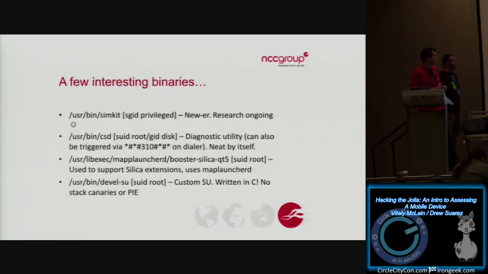And then devel-su is their own custom version of su that gives you legitimate root on the phone using your own password. It's kind of like sudo and su combined. It's nice because it's written in C. No stack canaries, no PIE in it, but we don't have any exploits there.